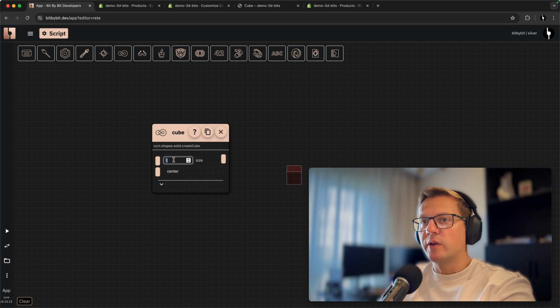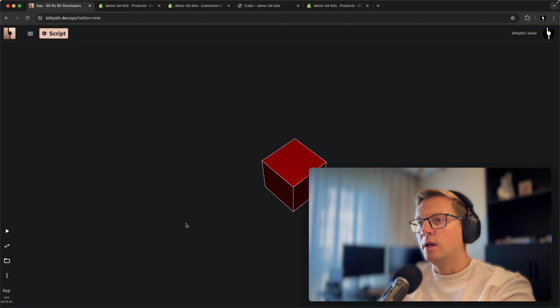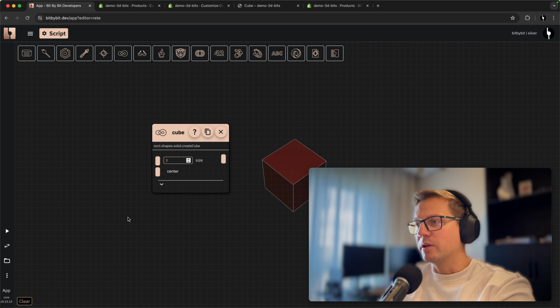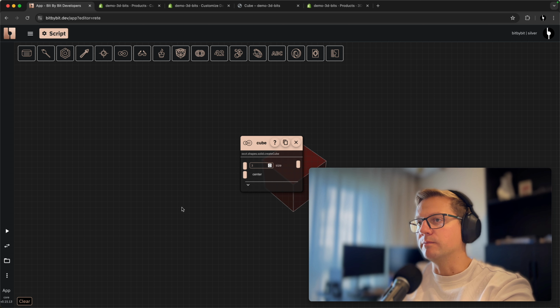So if you change the value in this input, you'll see that the cube just expands. And if you swap the canvas, you can just check how your product looks in 3D view. So the cube is a very simple product, right? It just has one dimension and it sits in the center of your coordinate system.